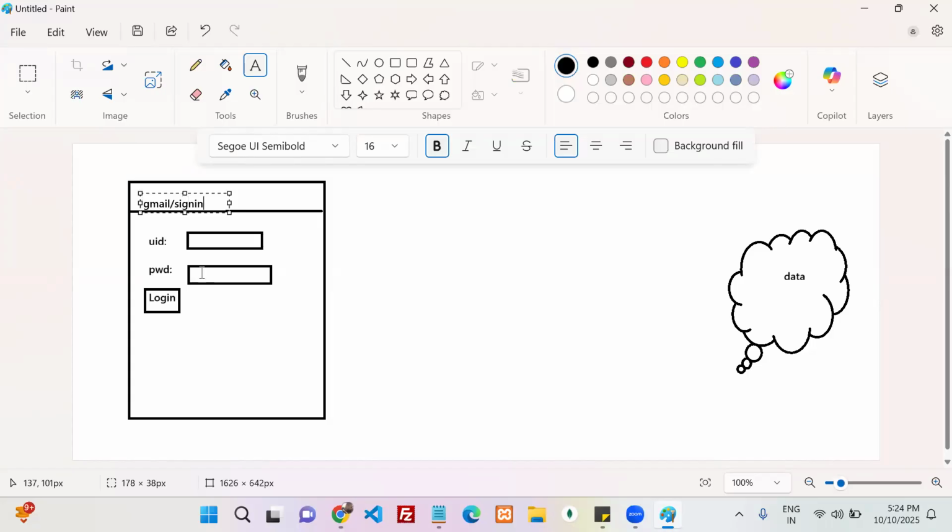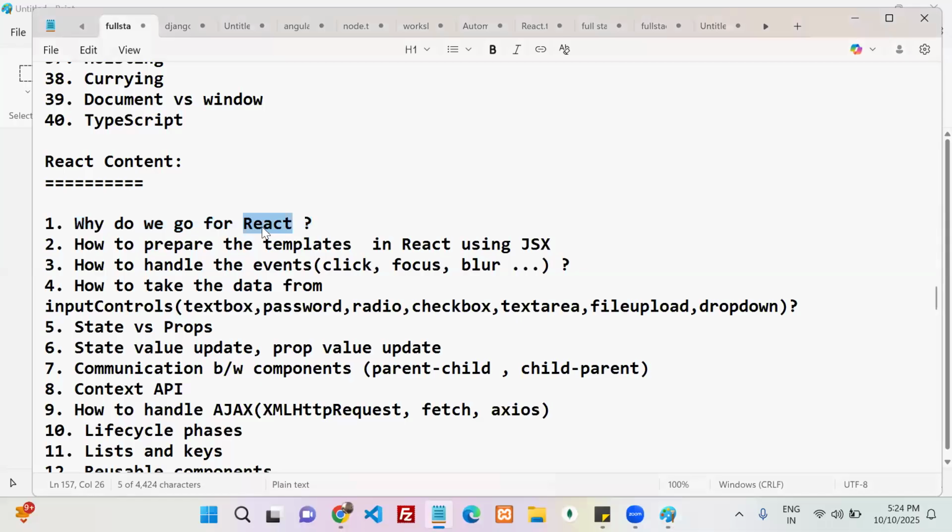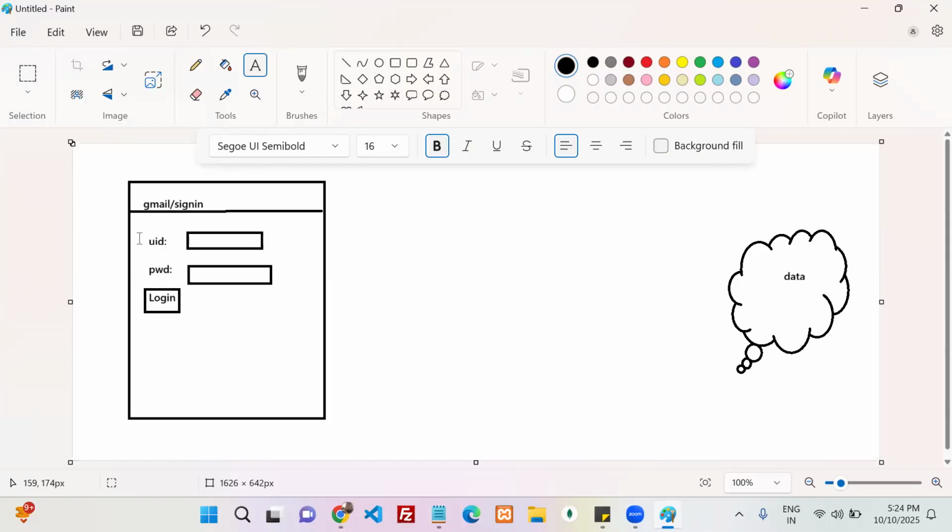Gmail sign in, for example. So React comes under client-side technology. Client-side technologies are used to prepare templates: here a login template, in future a registration template, another template, whatever it may be. They are used to prepare templates that render inside the browser. Then at that time you can go with React.